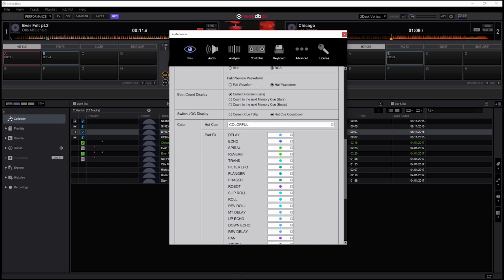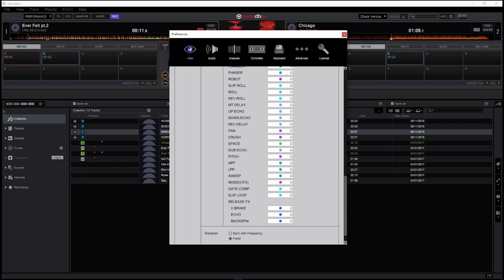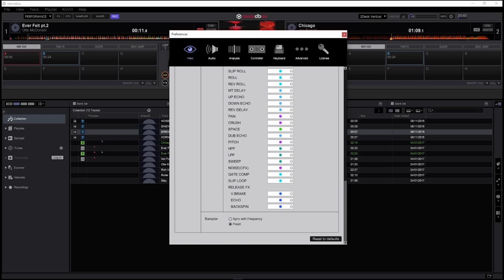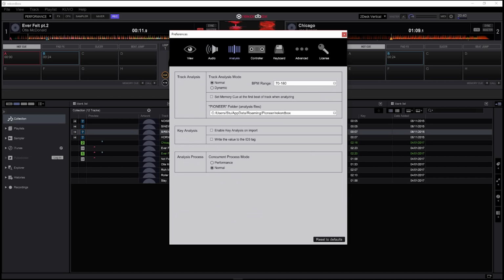And then you've got your pad effects options, so you can change what the buttons do. Those are the ones on that particular functionality there, on the second option. And then your sampler, whether it's synced with the frequency or fixed. You can then set all your audio settings. I'm not going to go into that one too much because that will change depending upon the controller or sound card you're using. The analysis functionality.